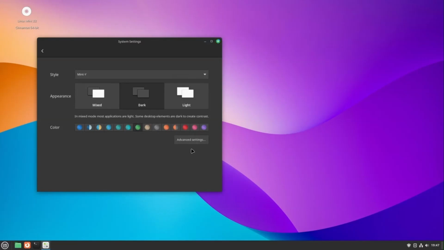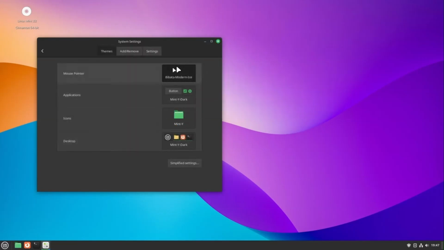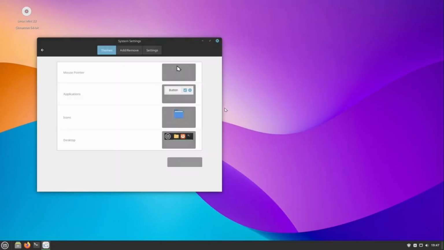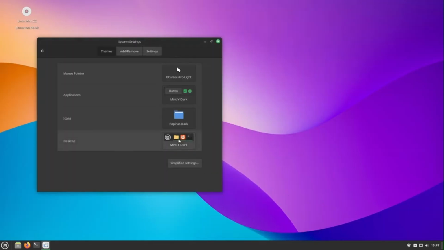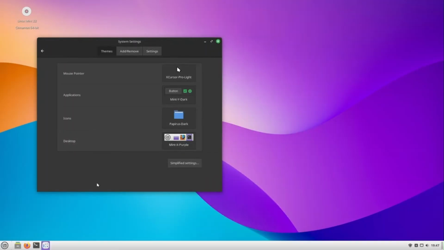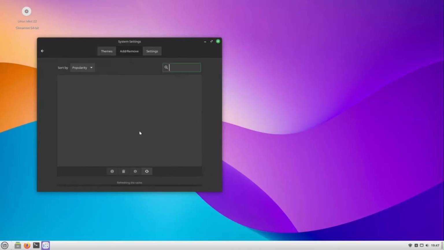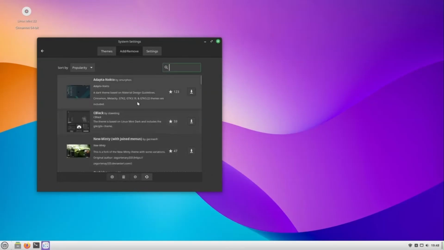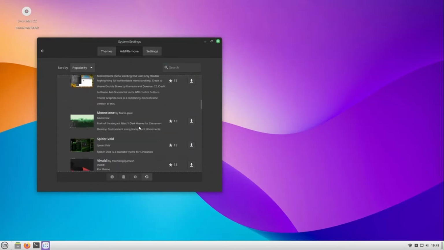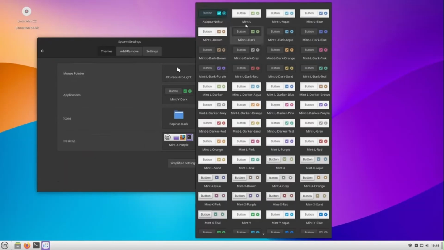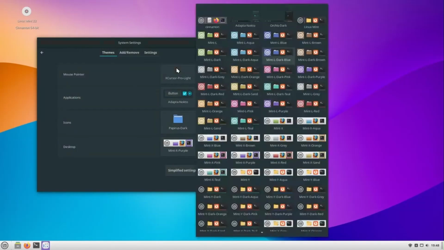Click on advanced settings if you want more options such as changing the mouse pointer style. You can also change icon shapes. I personally prefer this one. You can customize system windows, adjust the taskbar, and modify the menu layout. You can modify more things such as colors, dark, light, etc. Experiment with themes until you find the perfect setup.